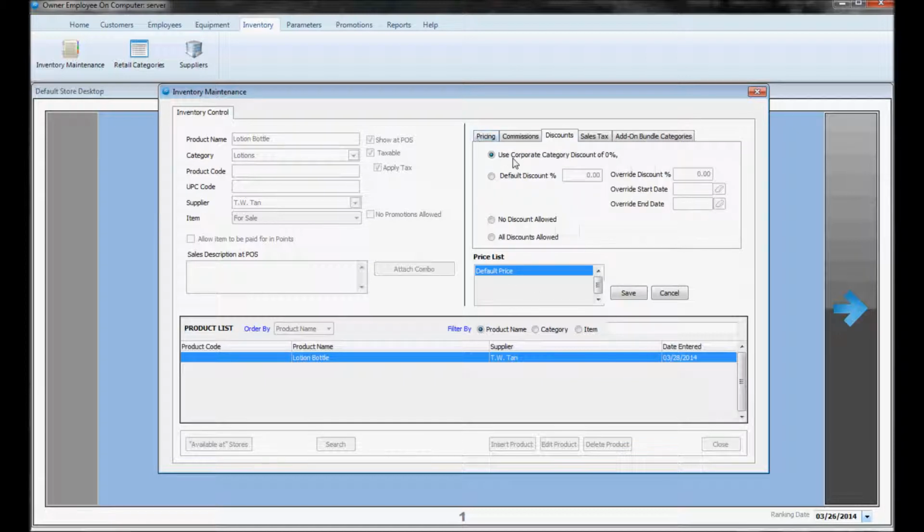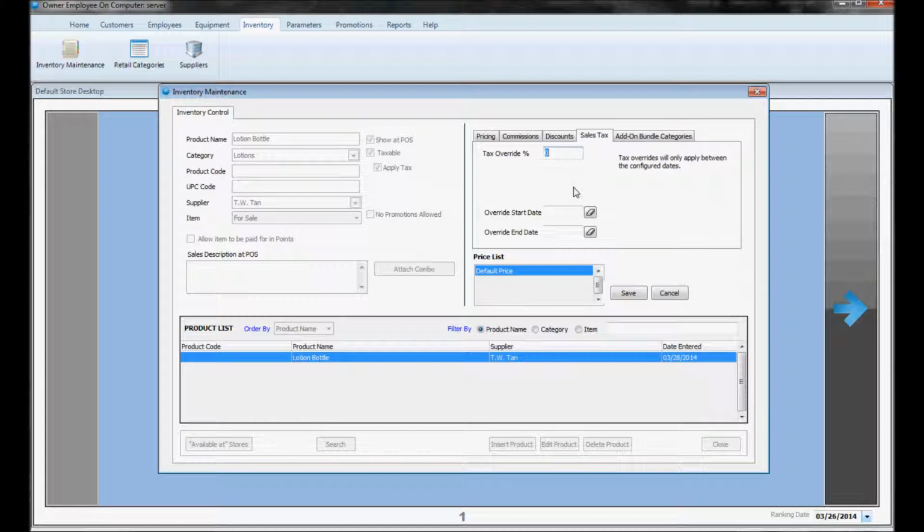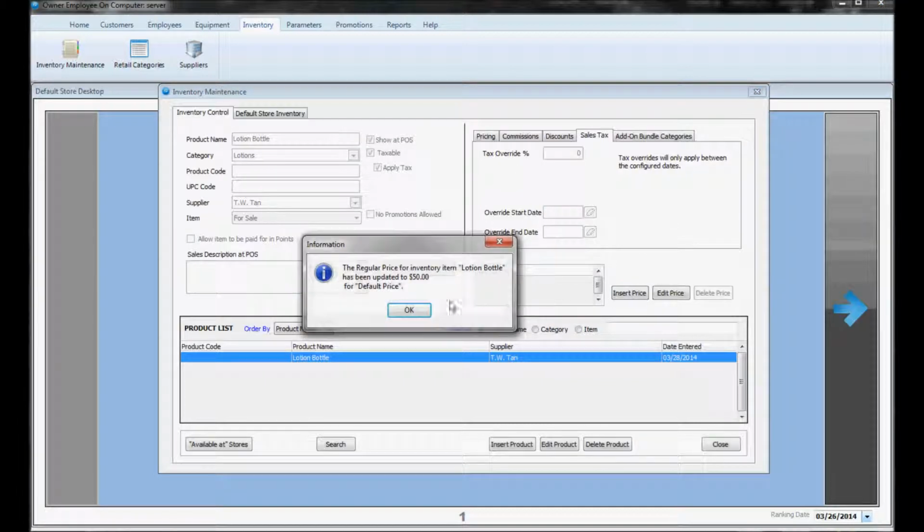There's a discount tab if you need to override a discount percent. We don't need to do that for this example, so we'll just leave it like that. Sales tax, if you need to override the tax you put in, you can put an override tax percentage in here, but you don't need to do that either for this example. So we hit save here, and it just updates our price to $50 for this bottle of lotion.